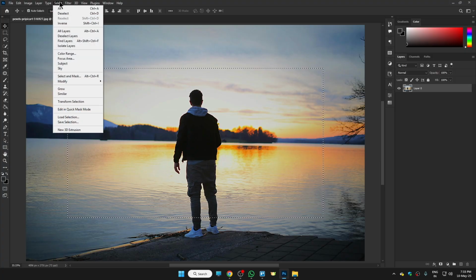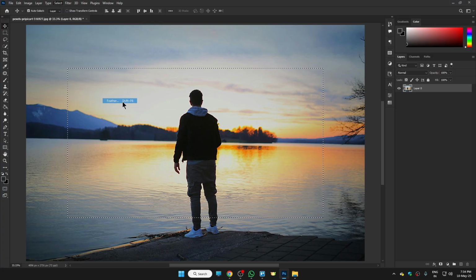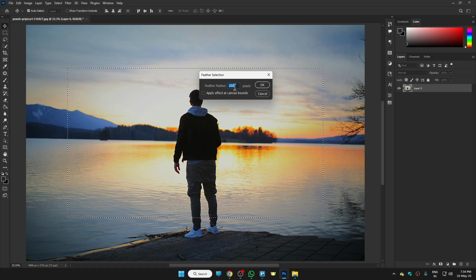Next go to select again, the same option modify, and this time we're gonna click on feather, and this value is gonna be 200, and just click on OK.